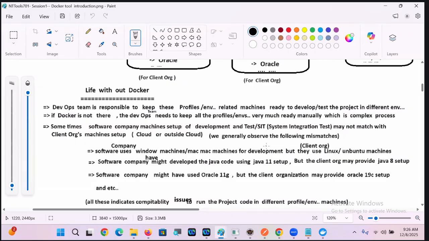Why all this? Let the software company people create a Docker container having code and environment and release it to the client organization. Now the client organization need not keep the setup ready. They just need to take the Docker container and execute it. So more portability comes for the code.